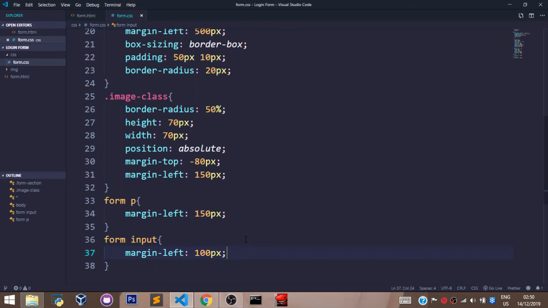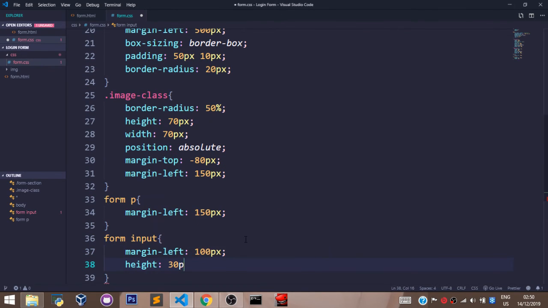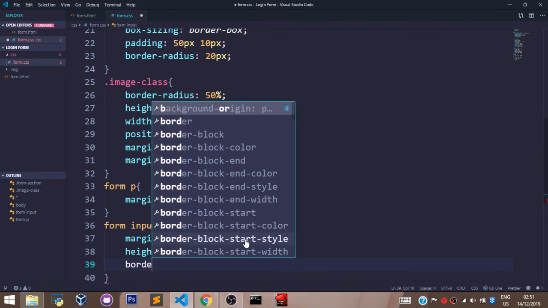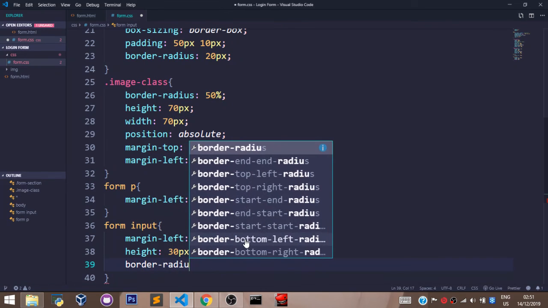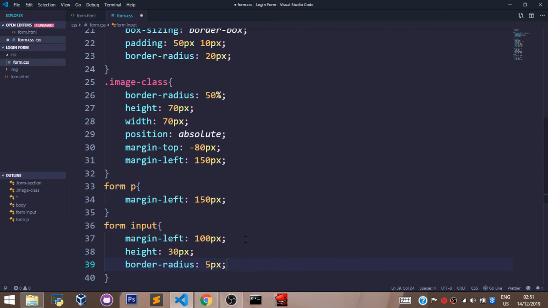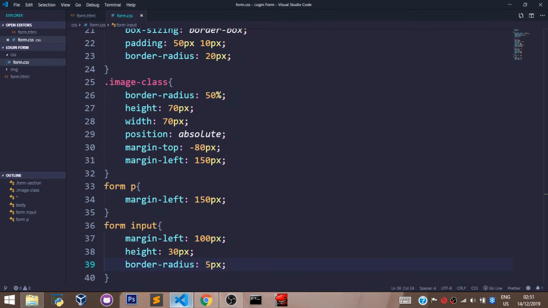Let's set the height to 30 px. And let's set the border radius of our input field to 5 px. Let's refresh our page to see what we have. That's not looking bad. The next thing we shall be working on will be the button tag.